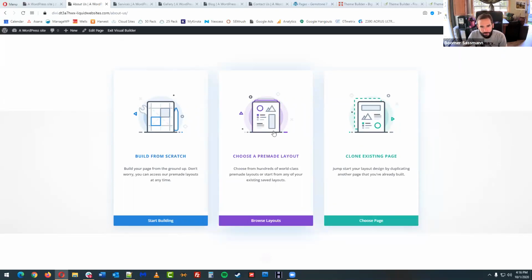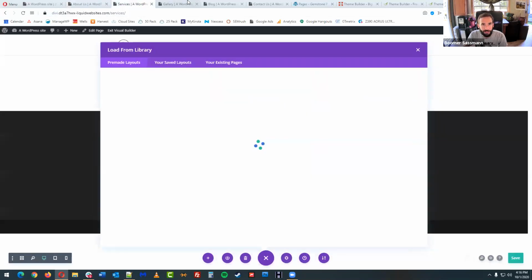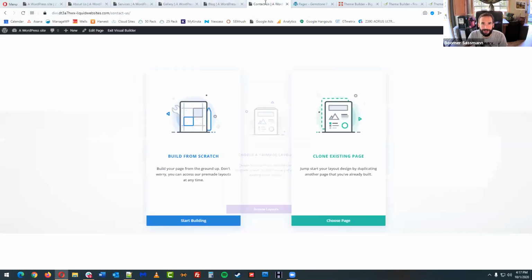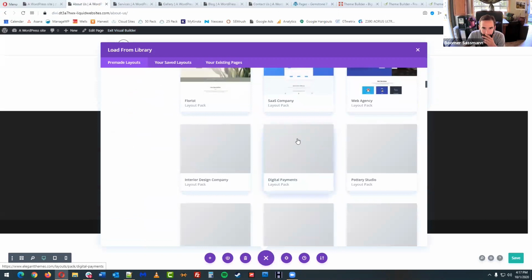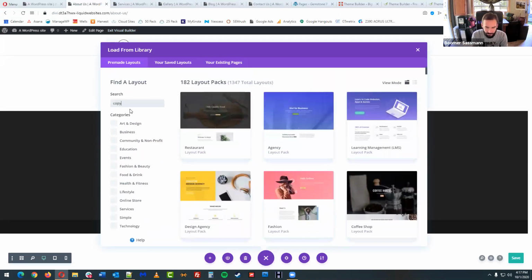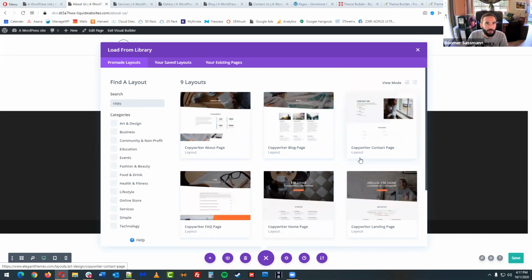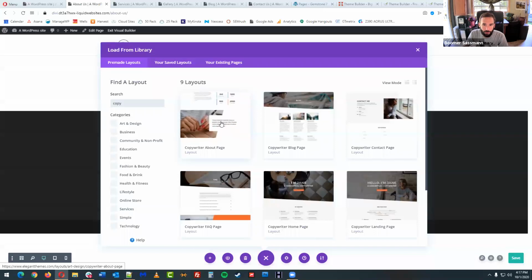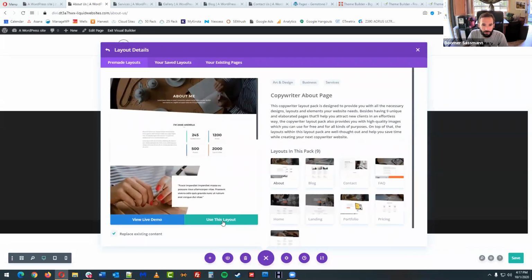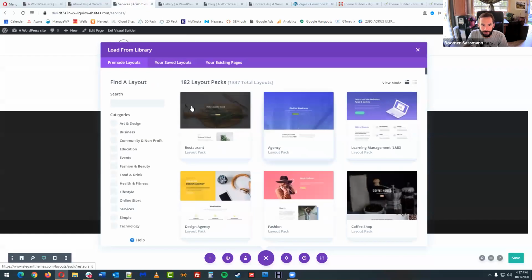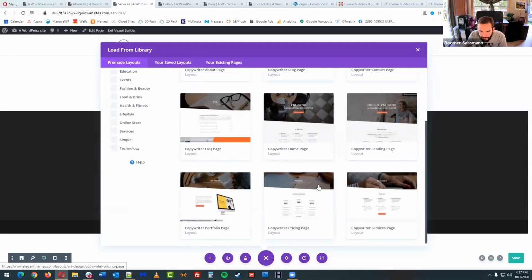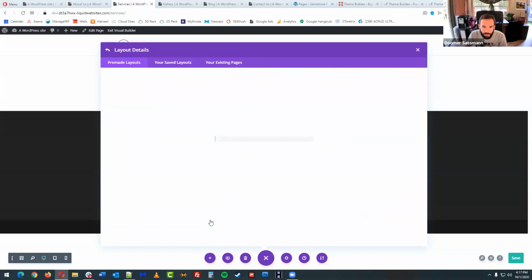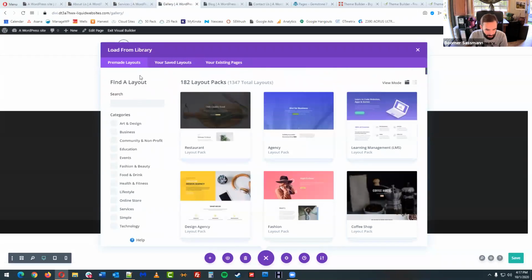So I'm going to click choose a pre-made layout on each page, and then back to the beginning. That was the copywriter, so I'm going to jump to the copywriter layout. And then right here we've got the about page, so I'll click it and use this layout. I'll go to services, copywriter, and use the layout. And you can tell I'm just doing the exact same thing.